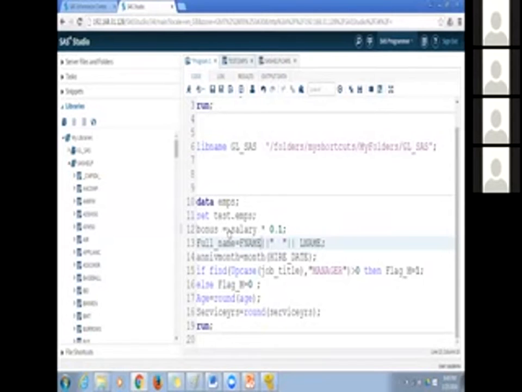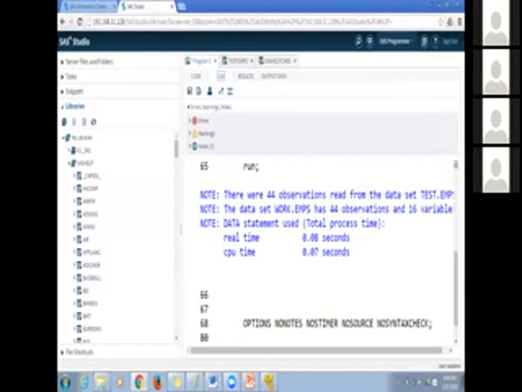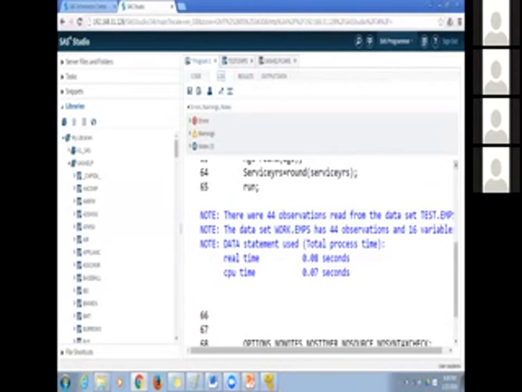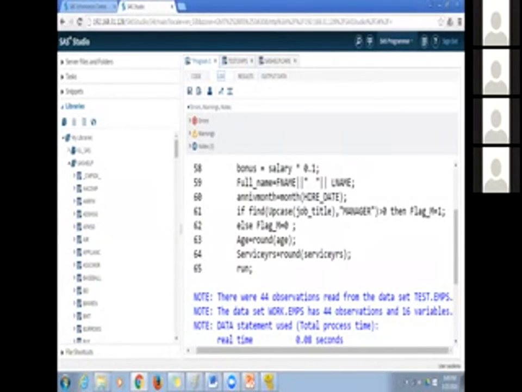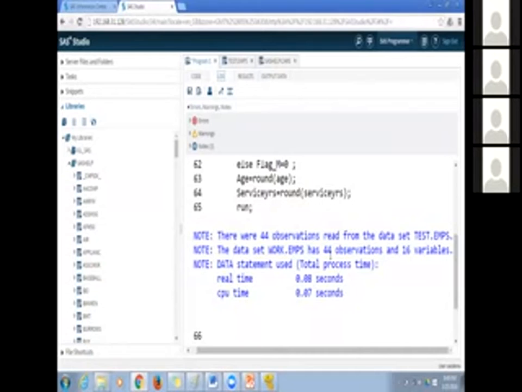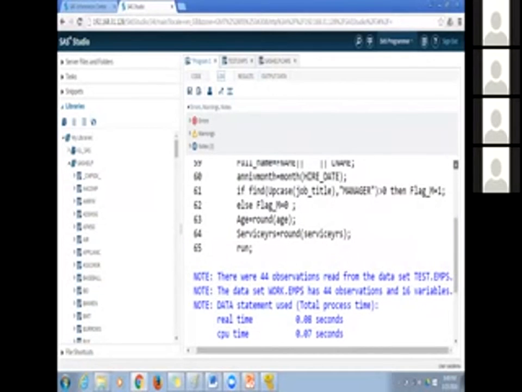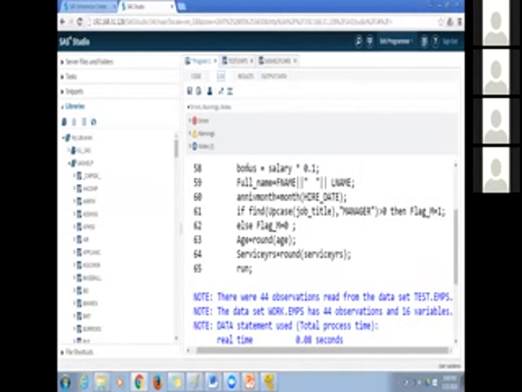Okay, now let's look at the log. The log will tell us that there were 44 observations read from test.emp, and work.emps has 44 observations and 16 variables, right? Because we added a few variables. So we added service year, we added age, we added flag M, we added anniversary month, bonus, and full name. Yes, age and service year were already there. We just rounded them off. It's run now. Done.